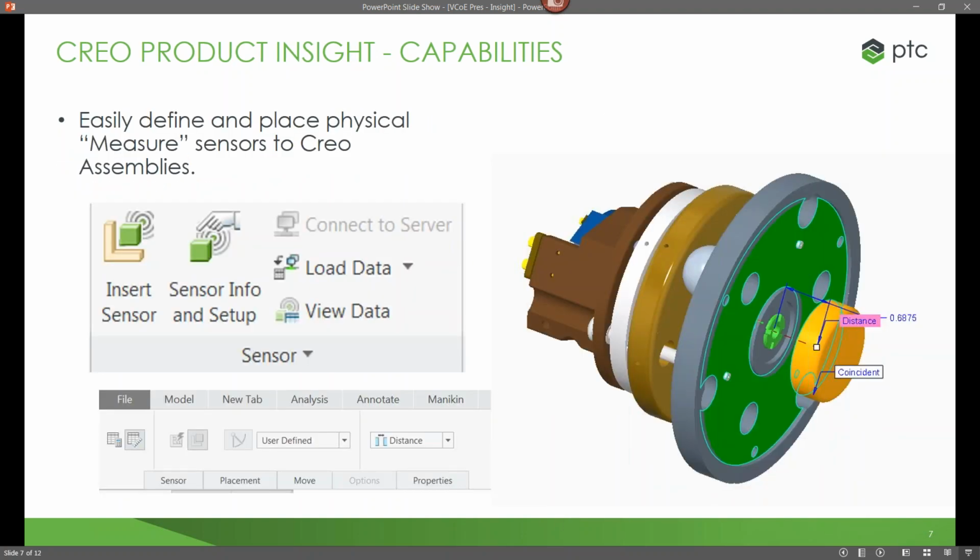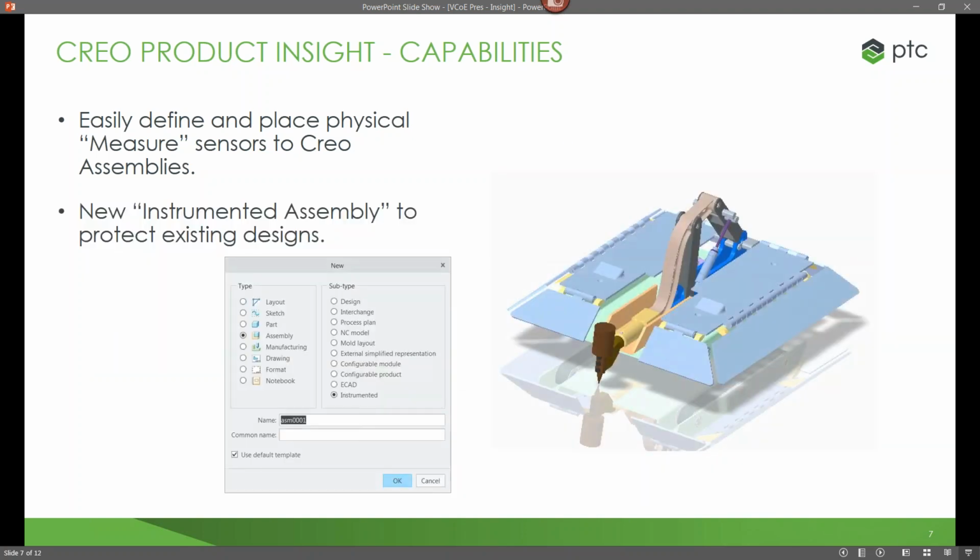As for how it works within Creo, it allows us to easily define and place these physical measurement sensors in Creo assemblies. It puts these sensors in as fully fledged Creo parts, or just as simple blocks or circles, or even just a point on a screen. But what's really important about these sensors that we're applying into our Creo assemblies is that they have attributes, and we can use these to give our designs a little bit more intelligence. I'll go into this a little bit more in our demonstration.